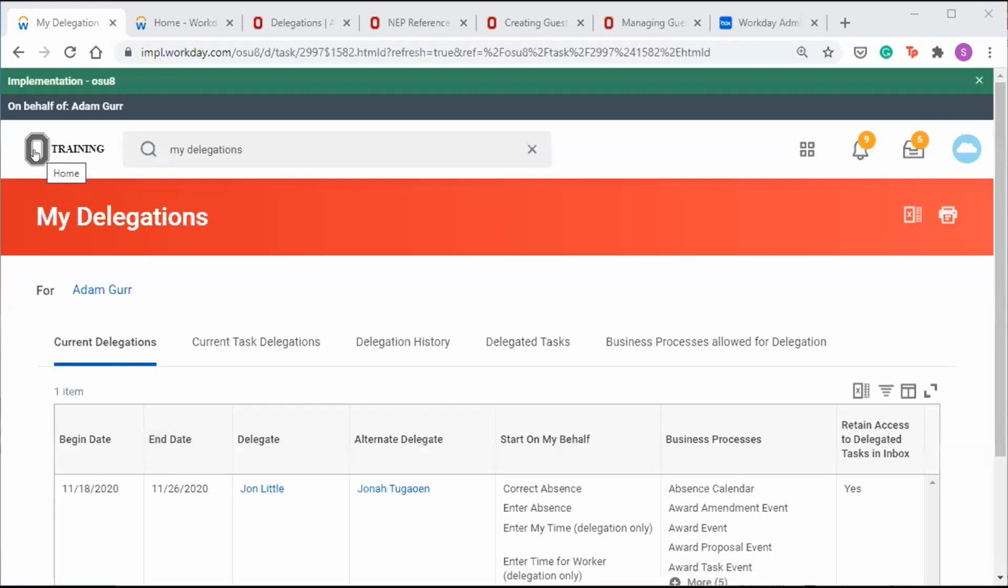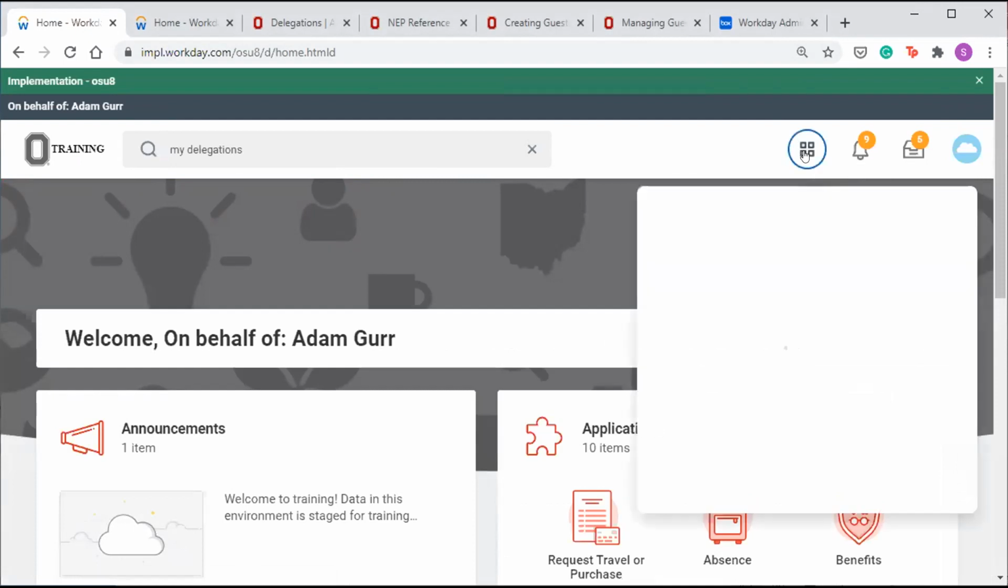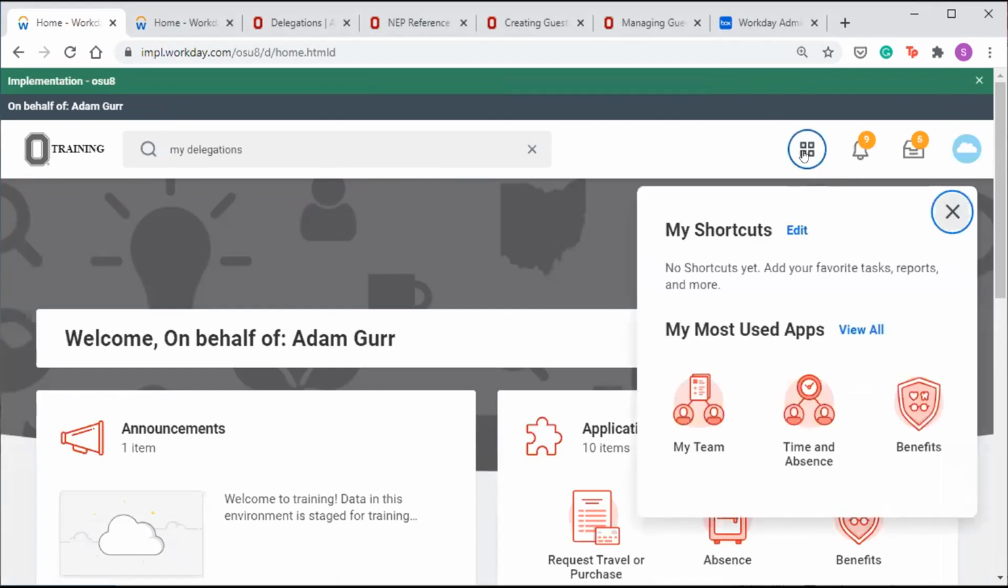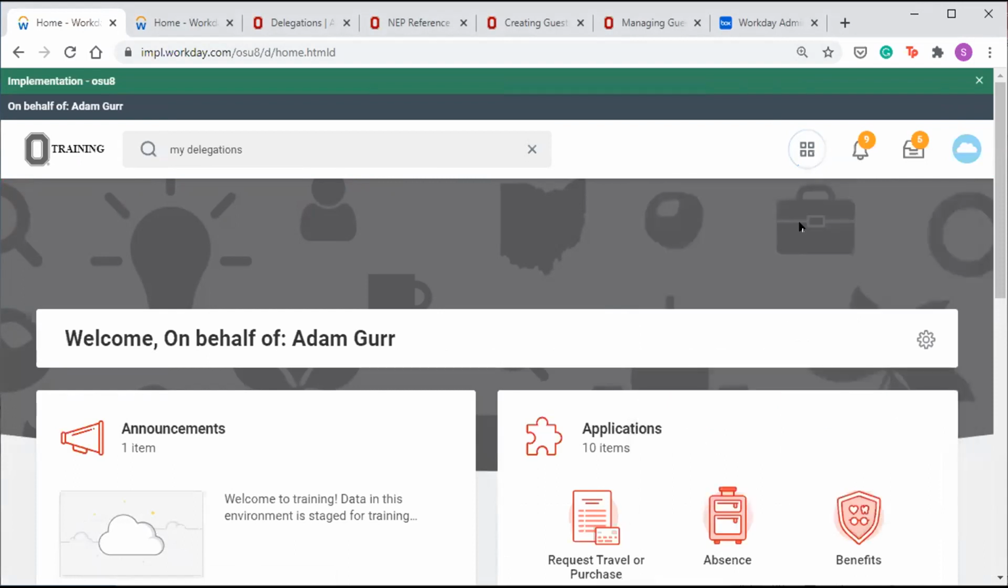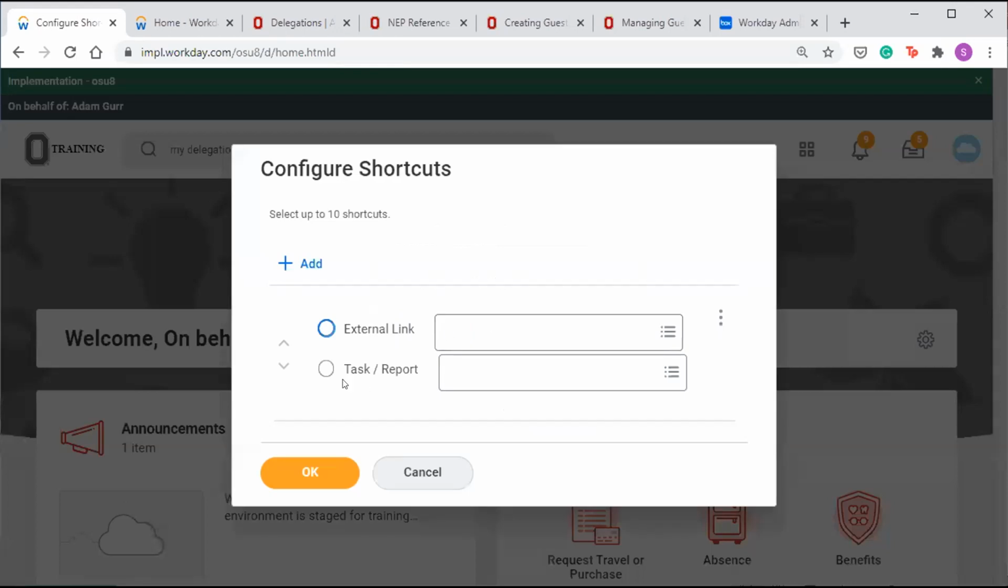And I'm going to go back to the block O here, away from delegations for now. And I'm going to jump up to the top right again to something that I skipped over, which was shortcuts and quick access. So here you'll see shortcuts, which I haven't added any yet because I want to show you how you add these items.